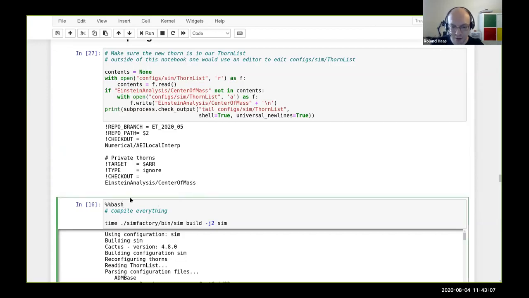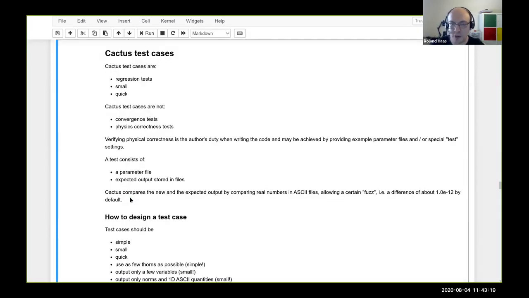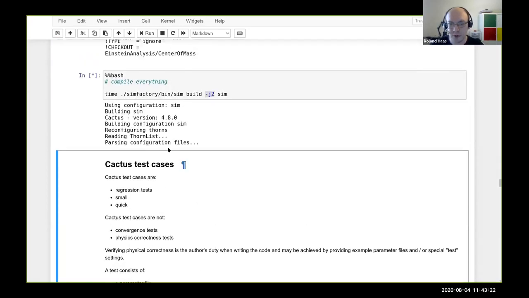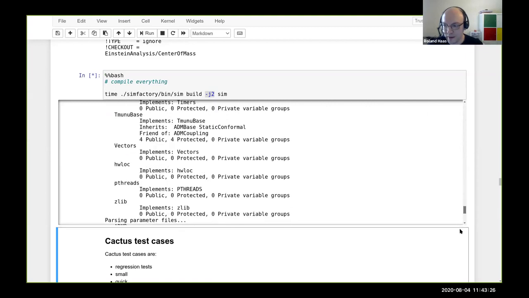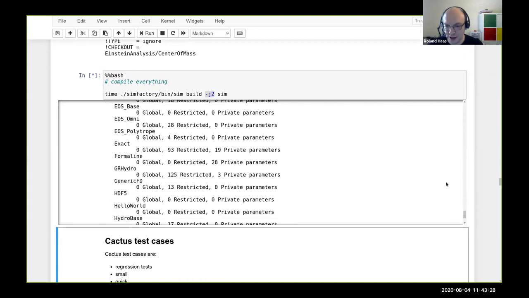And once I have this, I can go ahead and compile everything the same way that Steve showed you yesterday using SimFactory, 2 processes at the same time. And for kicks and giggles, I'm also going to measure how long this is going to take. Oops. So it's running. You can see that it's running here. And since I've already compiled everything, this should be fairly quick.